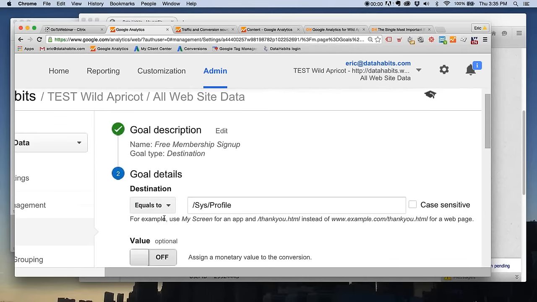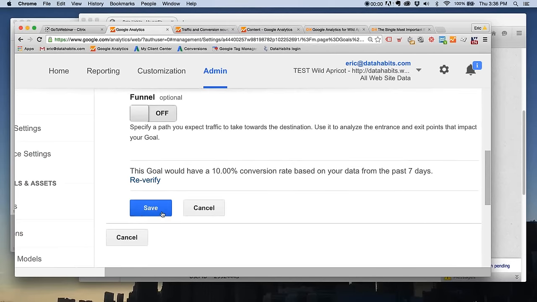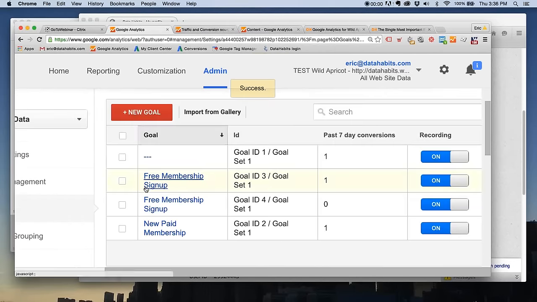So really what we're doing here is telling Google Analytics, if somebody sees this /sys/profile page, I know they've reached the end of the new member sign up process. I'm going to tell Google Analytics to watch for that. Now let's save that, and we've got a new goal. So free membership sign up. I guess it would be that one. I've set it up a couple of times, right?